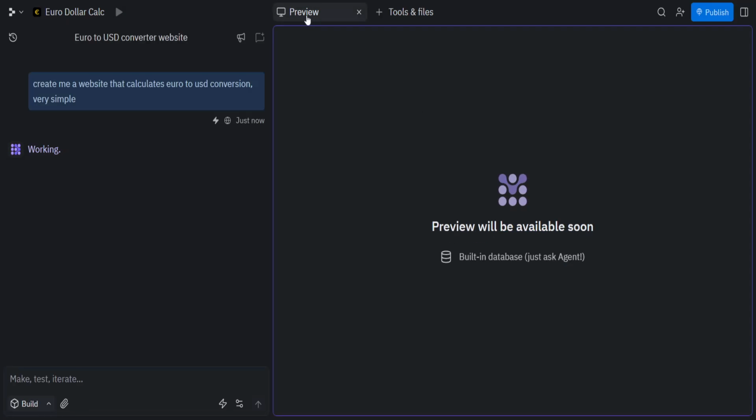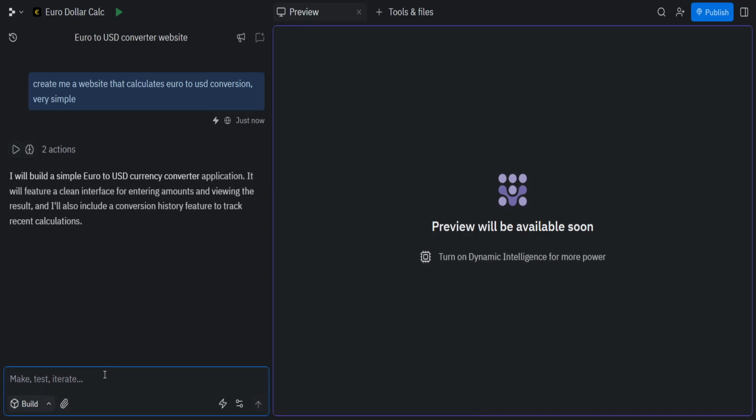You have the preview here. It's going to show you what it's currently going to be working on. And basically, once your app is ready, you will click on publish. So it's going to tell us that it's currently working. It's configured the start application to run npm run dev, architecting the system, make test, iterate. You can give it extra prompts for this.